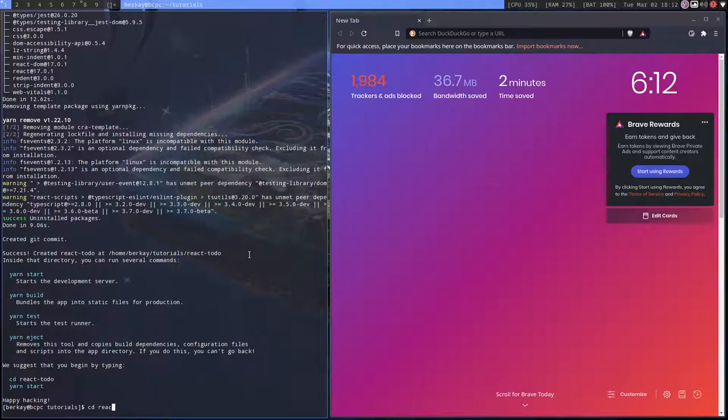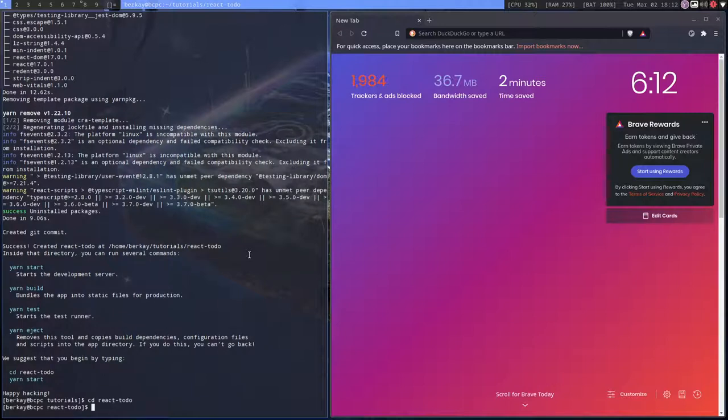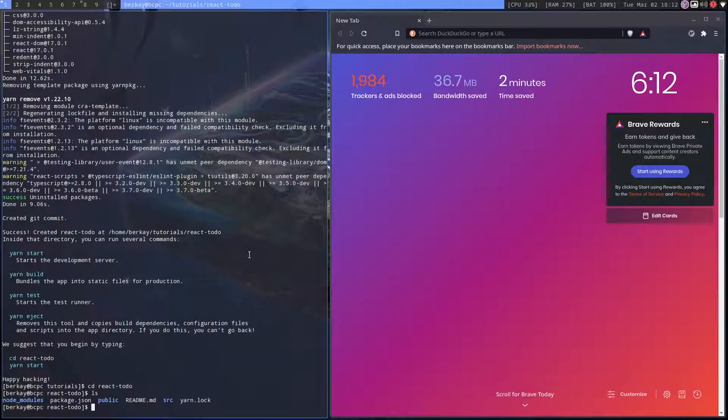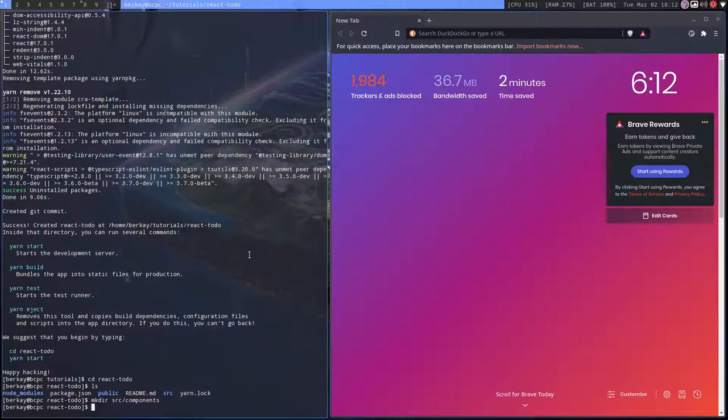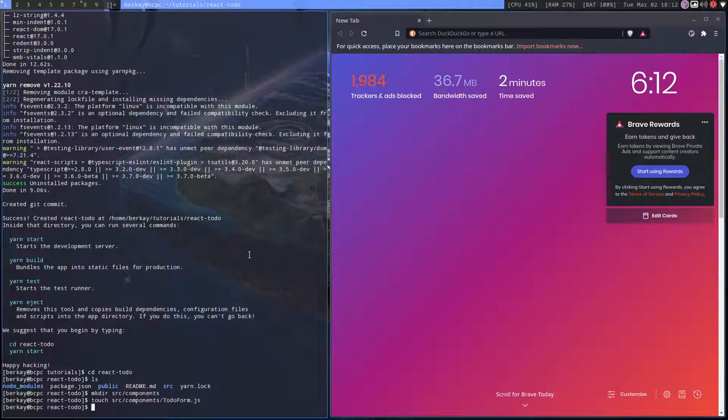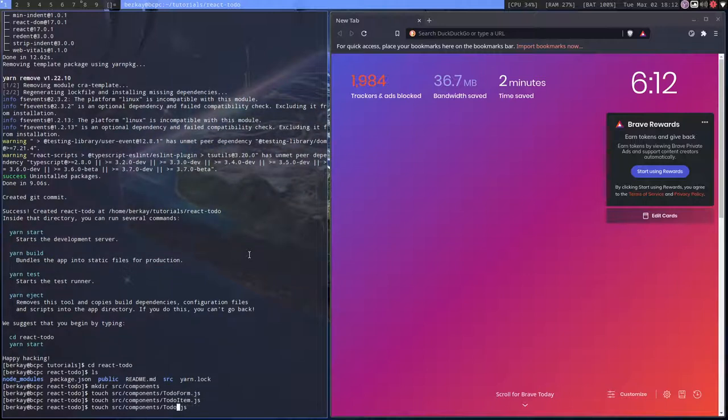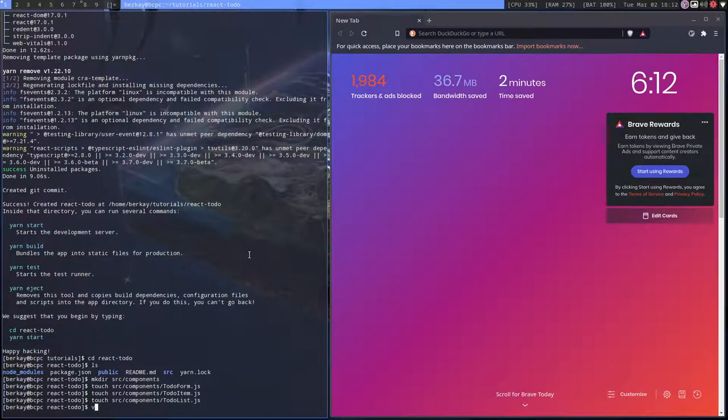Now cd into the project and start coding. First I will create the components folder inside the src folder. So to create it, mkdir src/components, and I will create the components. So touch src/components: one will be TodoForm.js, another TodoItem.js, and TodoList.js. Okay, vim.